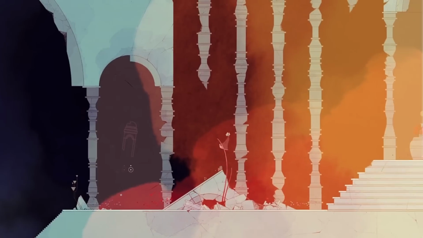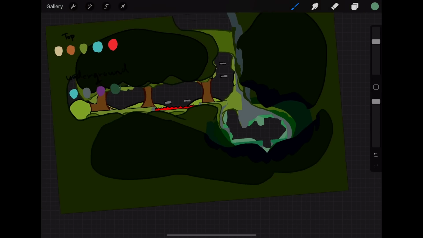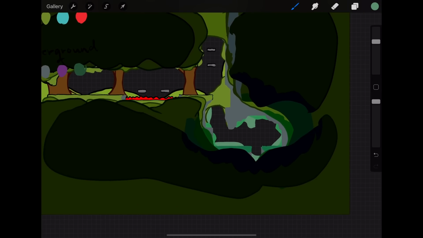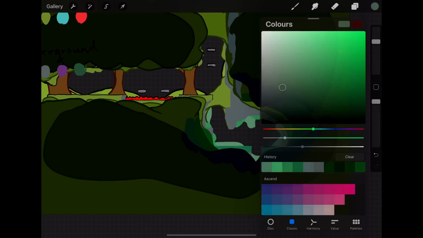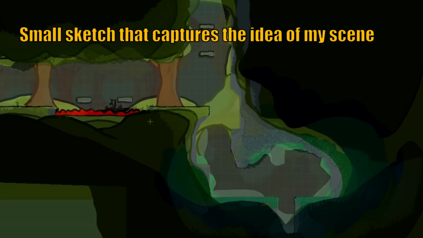Now Neva is made by the creators of Grizz, which is another great game with stunning art. And what I suspect that they do is to make a thumbnail sketch for every single scene in their game. And I don't mean thumbnail as in YouTube thumbnail, but as in a small sketch that just captures the idea of how their final scene is going to look.